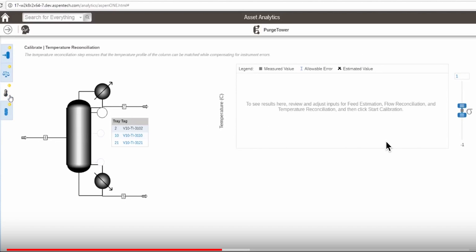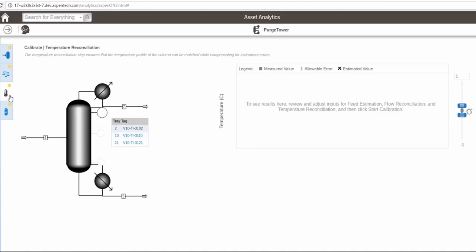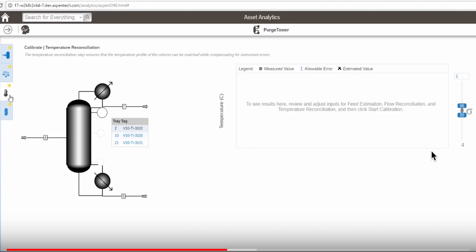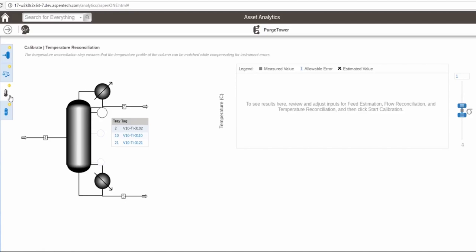Now proceed to temperature reconciliation. This step is utilized to tune internal column model parameters such as column efficiency so that the column model matches measurements observed in the plant. Correct values for these internal column parameters are essential for providing accurate column predictions. Increase the allowable error a little so our calibration produces results within the allowable range.